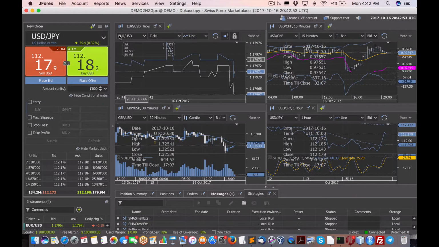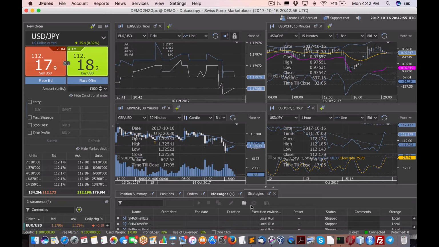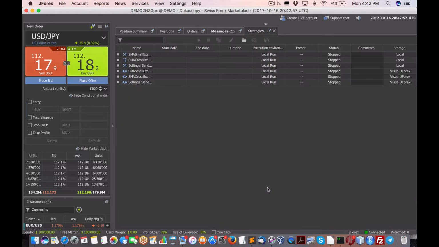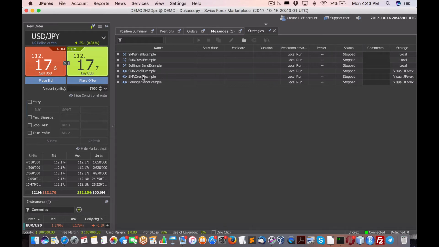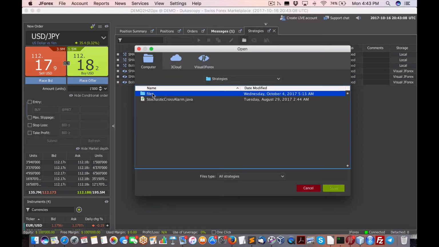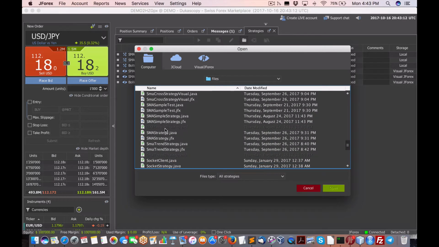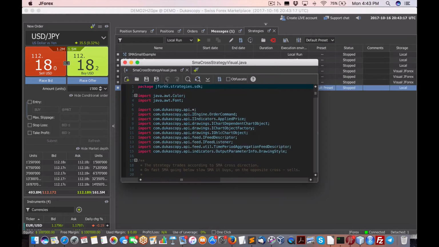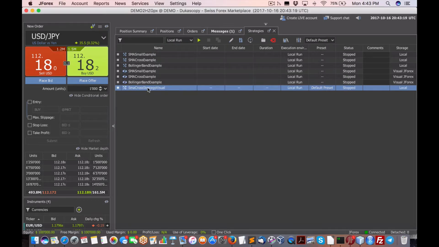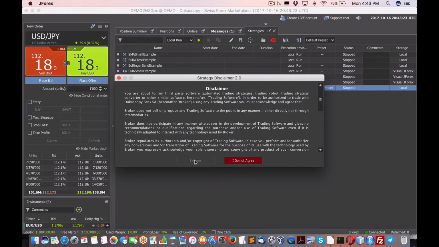So what we're going to do is load and pull up this strategy here. Is there a visual? No, okay, so I have to load that in. If I go under the folder I just showed you, SMA visual, the Java, open it. There's the code. Okay, so if I run this, I agree.